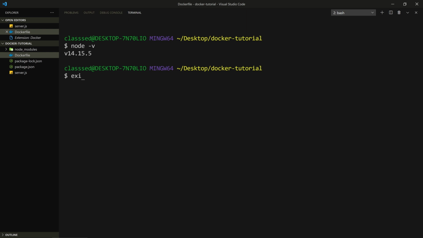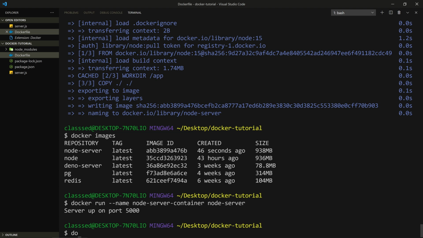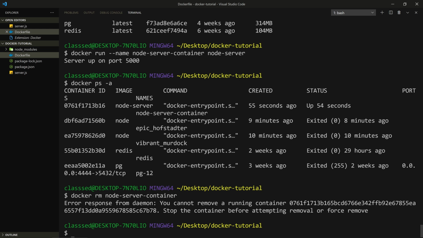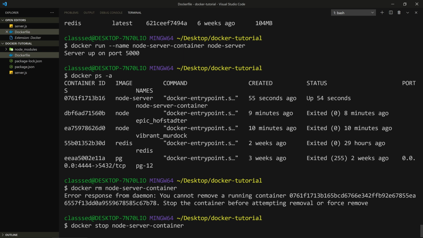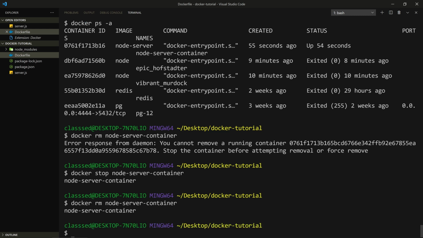So let's go back. Let me close this terminal. Let's go back to the other terminal, Control C to stop this. And by the way, when you stop it, if you do docker ps -a, the container is still there. So let's actually delete it. I'll show you how to delete the container. So here, node-server-container, copy that. And then we can simply say docker rm for remove, and then paste that name and hit enter. Okay, it's still running, so we need to stop it. So here, let's say docker stop, and then give it the name of the container and hit enter. Okay, now we can actually delete it. So do docker rm node-server-container, and now that container is gone.